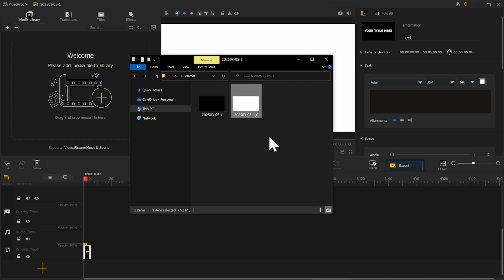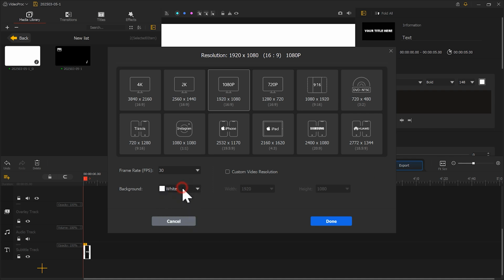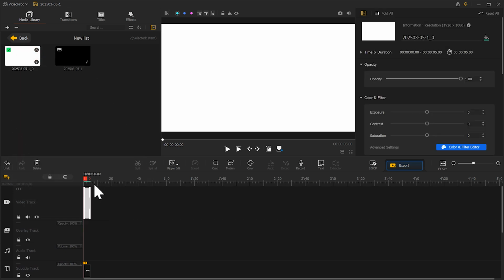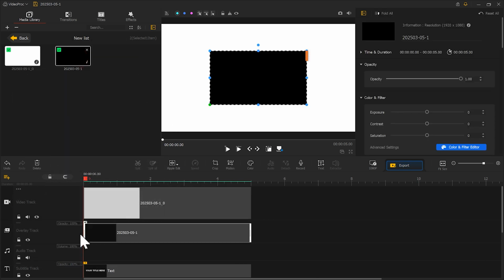We import these two images into VideoProc Vlogger. Now change the video background back to black. Then we put a white image on the main track. Put a black material on the overlay track. And adjust its shape and position to your liking.